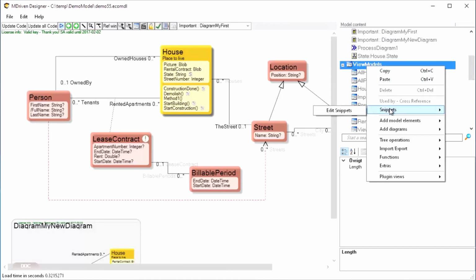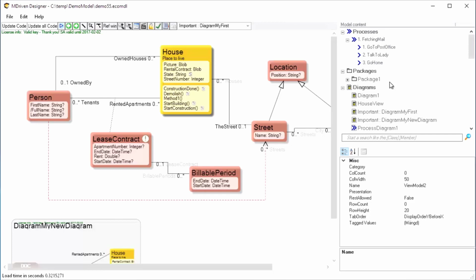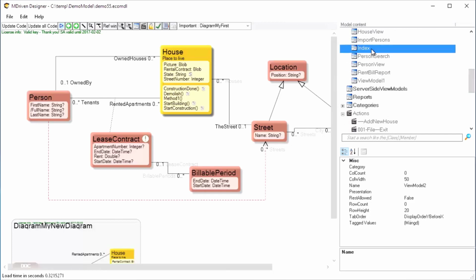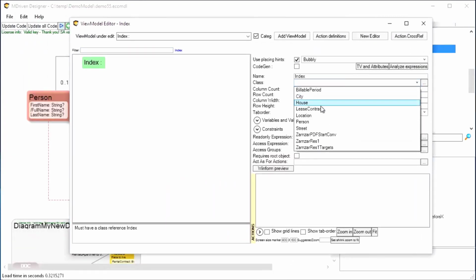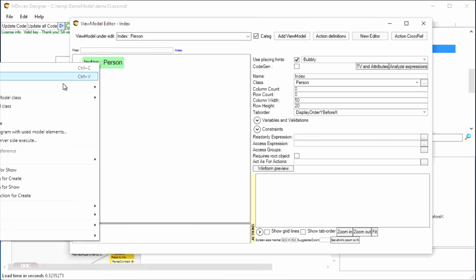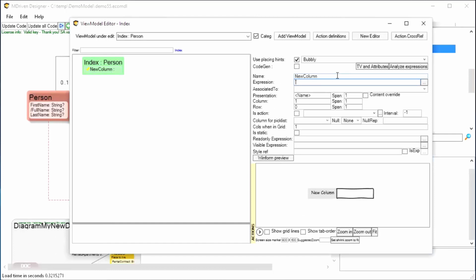So easy enough to fix. Add model elements, add a view model. You didn't see that one because that was out of screen. I'll call this one index. And when I open it up, I'm going to give it a class, add a generic column, just write a string. This is index.